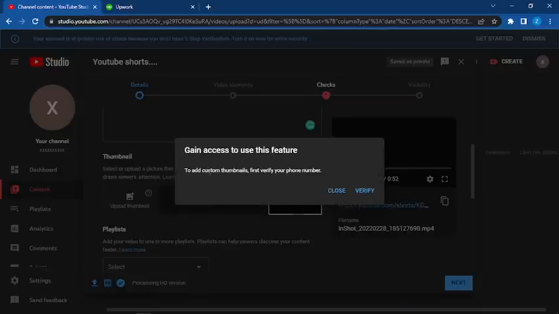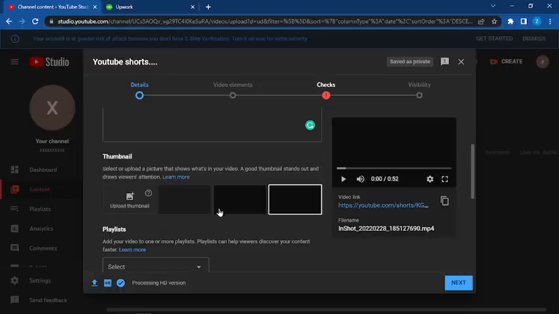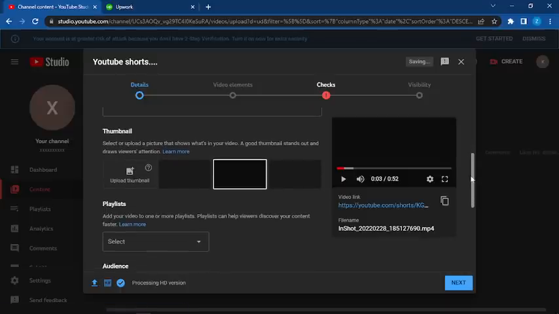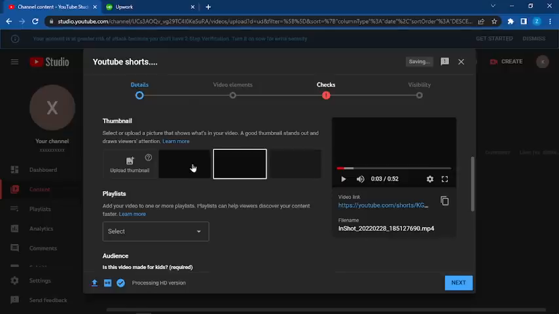Here you can see, to add a custom thumbnail, first verify your phone number. We will talk about that also. We need to have the two-step verification completed to add a custom thumbnail. Currently YouTube is providing me with thumbnails here right now. YouTube can't figure out a perfect thumbnail, so you can see this dark one. I will be choosing this for now, but once you have a clean video where the characters are seen properly, then it chooses a good thumbnail for you from here.